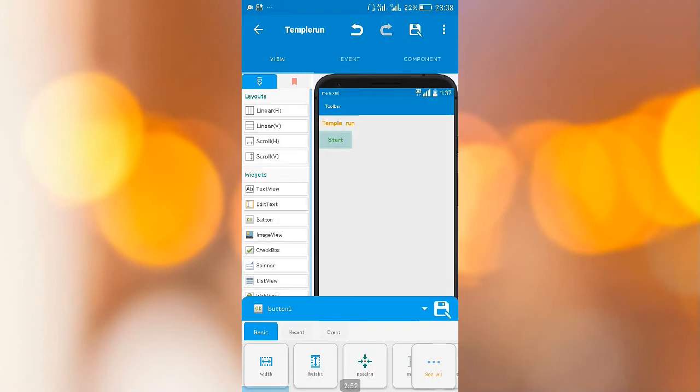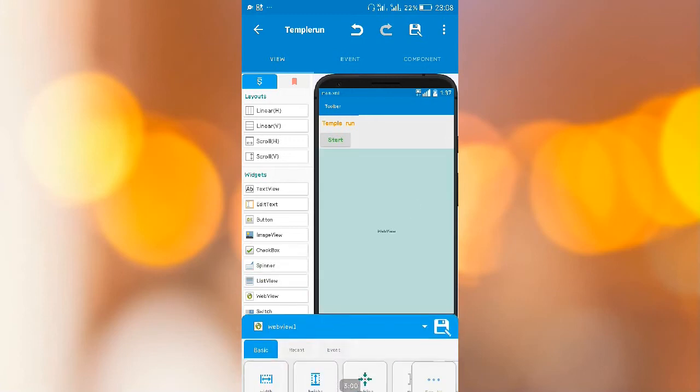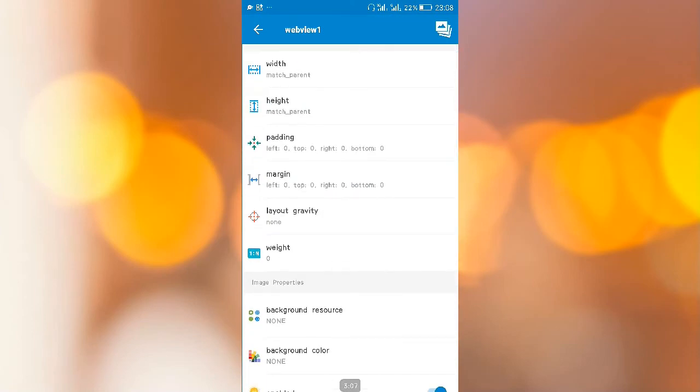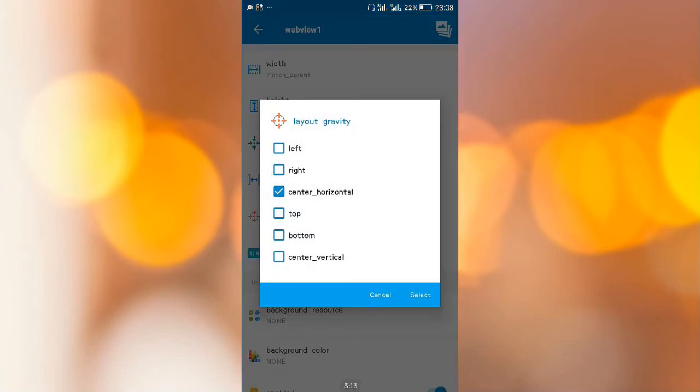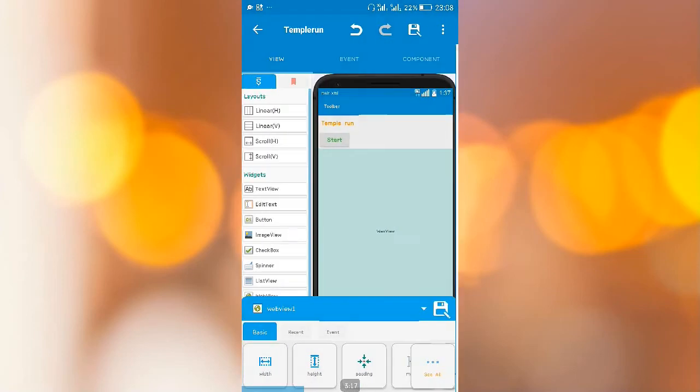Then, next step here is to click on web view. Click and hold, you drag here and drop. Click on see all. You don't need to edit anything here. What you are going to edit here, you just click on the layout gravity. So input, you click on center horizontal, select back.